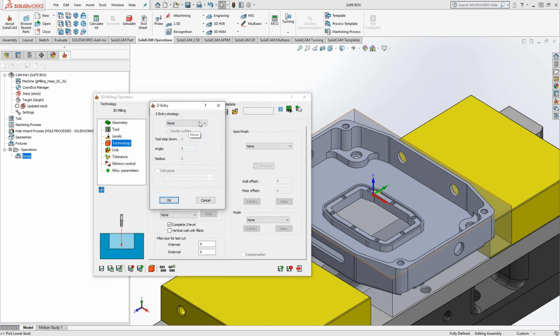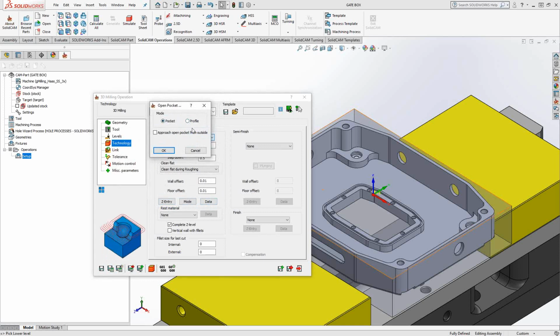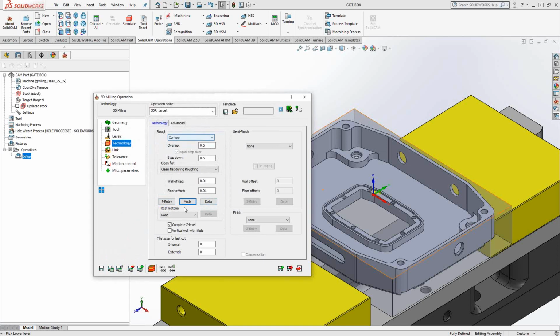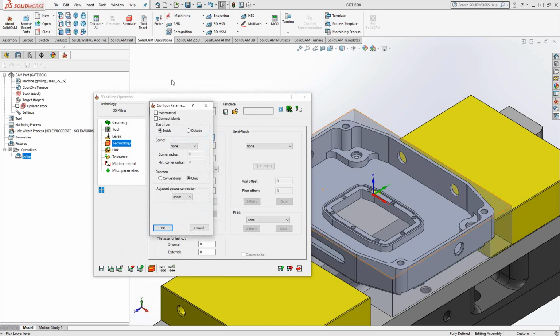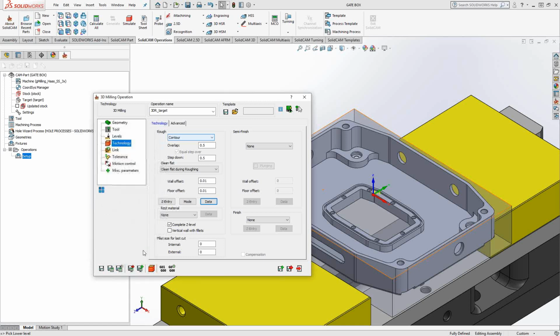My Z entry, I have the same options I did in the pocketing toolpath. My mode, I can either do pocket or profile. I can say approach from the outside of an open pocket. Essentially, all the same options you found in the pocketing toolpath are found here. They're just laid out a little differently. And because I chose contour, I get my contour parameters in this window here. So I can say start from the outside if I want to. I can change the corners of internal to the toolpath. I can change the direction of cutting. Everything we saw when we were doing pocketing.